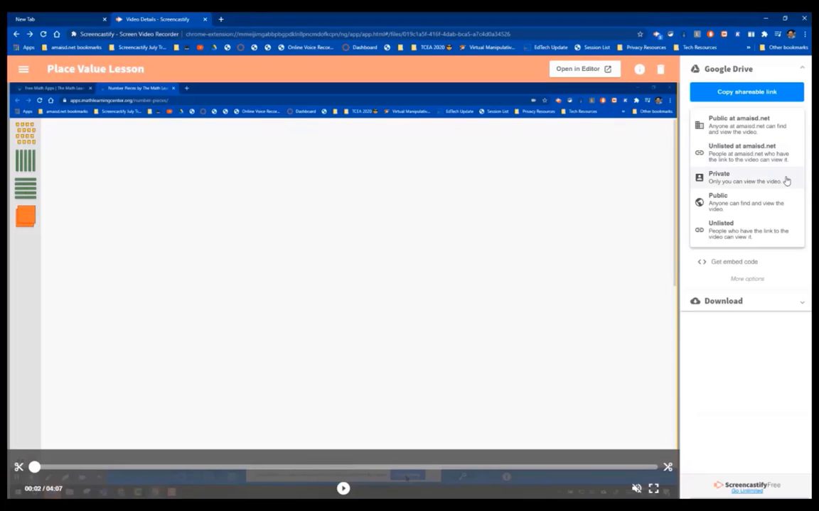The third option is private, where only you can view your video. The fourth option is public, where anyone on the web can find and view your video. And the last option is unlisted, where anyone on the web who you provide the link to can view your video. So let's think about it.